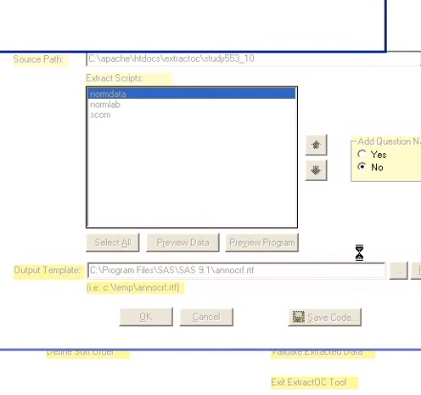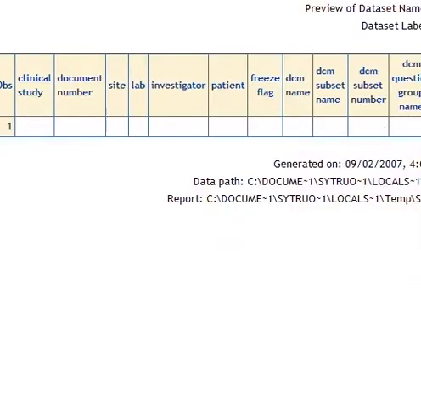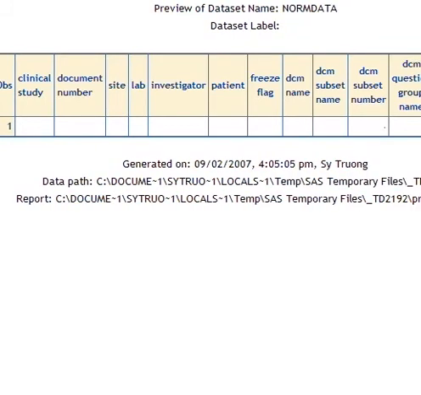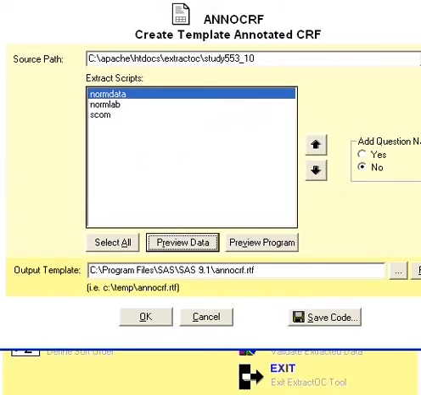So this will give you a view as to what the dataset would look like. It can log into Oracle, grab the values, and then show you what those variables are. In this case, it's an empty dataset, but you can see all the different variables and their labels as they're being included into this dataset.